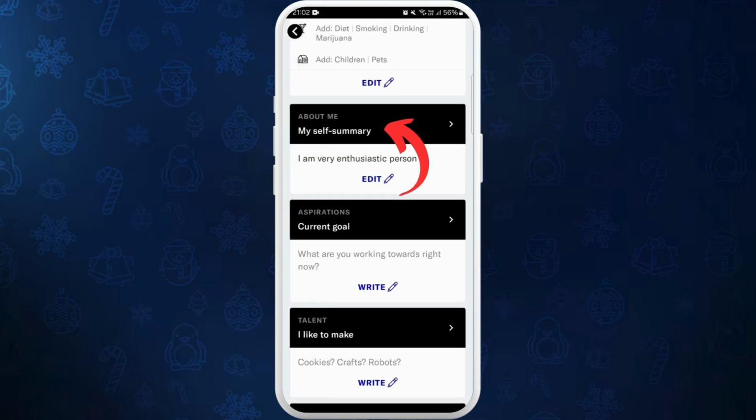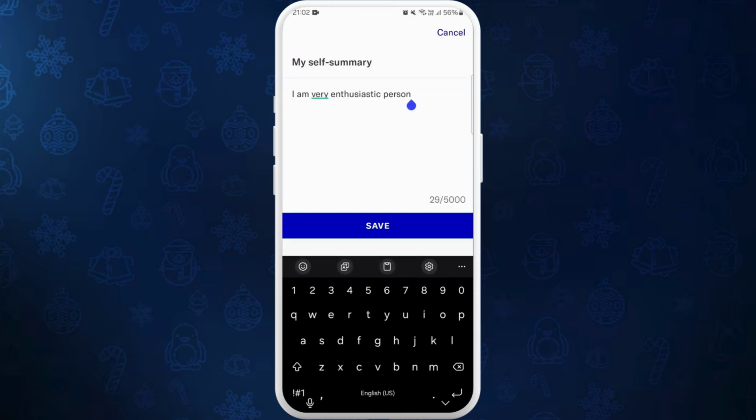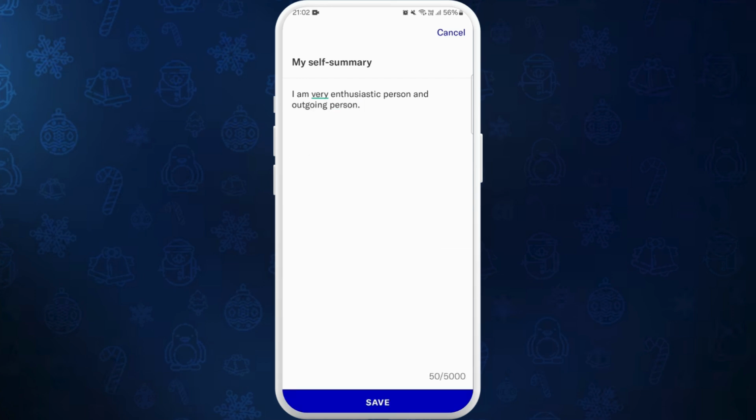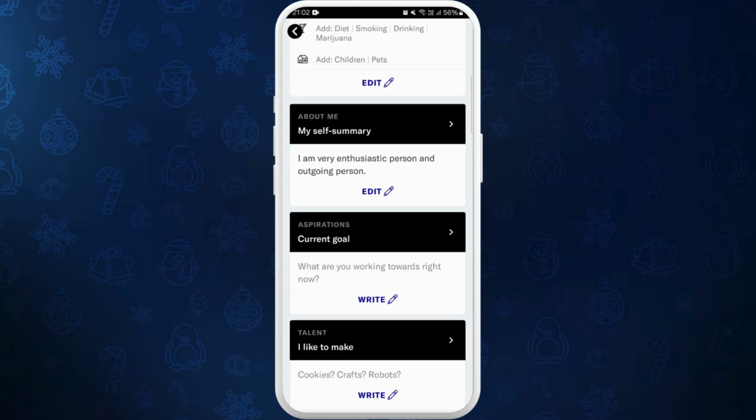Scroll down and here you can see my self-summary section. You can edit your self-summary by tapping on this edit option. You can simply tap on it and make your necessary changes. Once you are done, you can tap on the save button at the bottom. That's it. That's how you can easily edit your self-summary section in your OkCupid account.